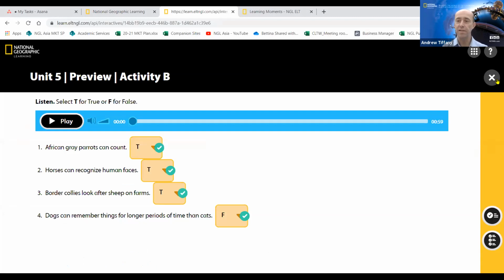Well done, everybody. Okay, so you can see we can do this one orally with audio. We can listen to it. We can also read it because the script's there as well. So we could do a reading evidence exercise as well.